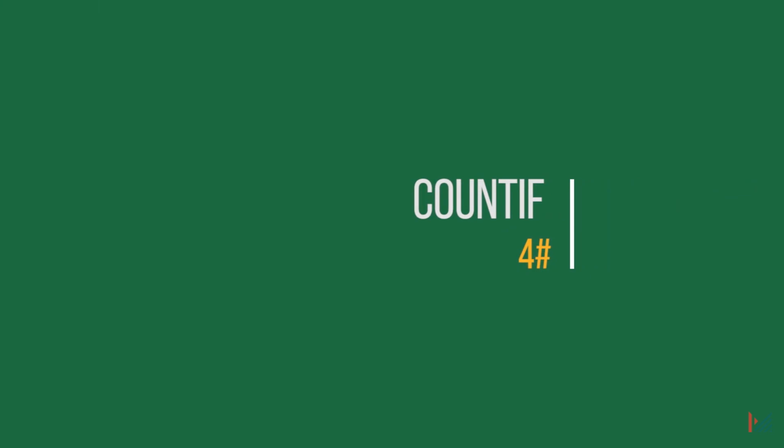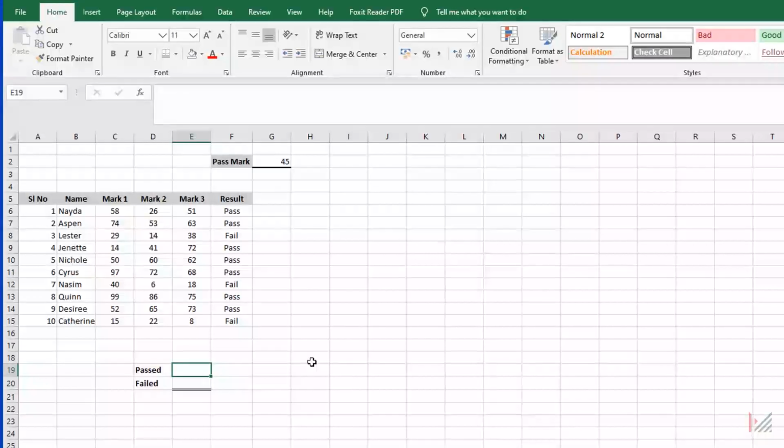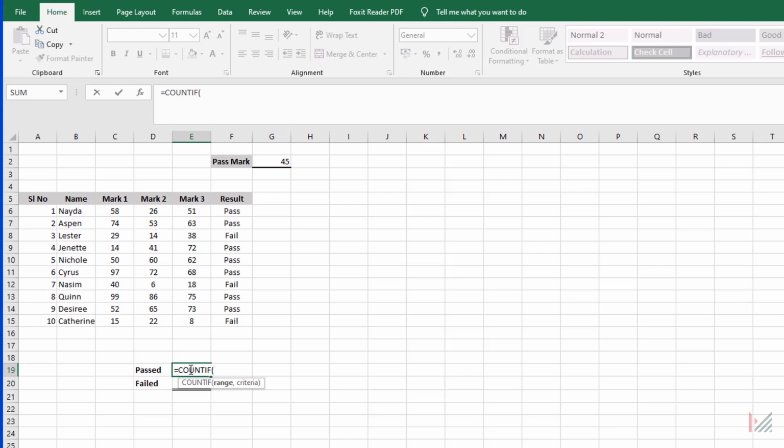Number 4, COUNTIF. If I want to count something based on an IF condition, we will use COUNTIF. Here I want to count the number of passed and failed students. I will type equal to COUNTIF, tab, and first you have to give the range. So this is the range, comma. Now you have to give the criteria. I want to count the passed students, so in double quotes, I will give pass.